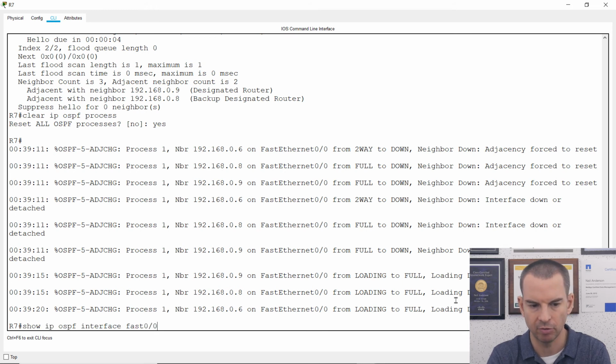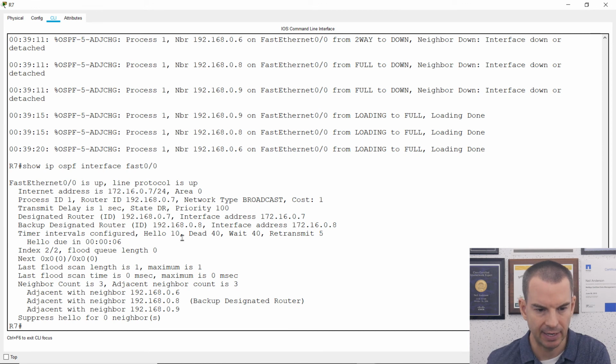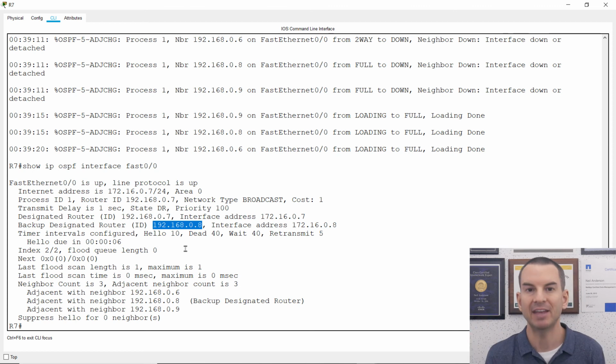So now let's do a show ip ospf interface again. And now I can see that the designated router has changed here. It is 192.168.0.7. The BDR stays the same. It is still 192.168.0.8. Okay, so R9 does not become the BDR. I've just made this one the DR. The BDR is going to remain the same unless something changes there.